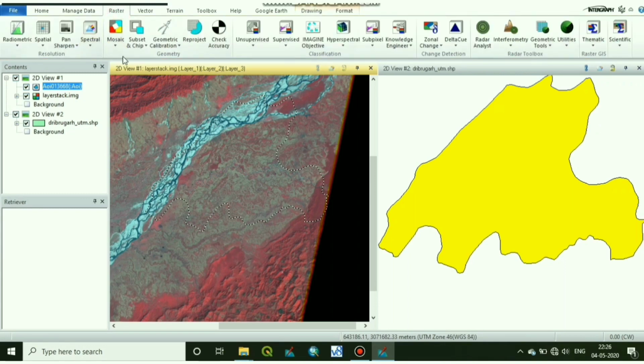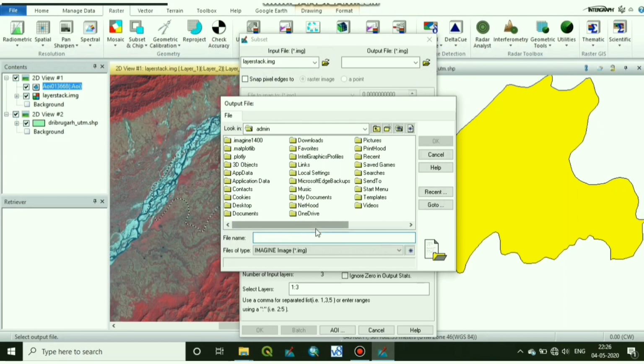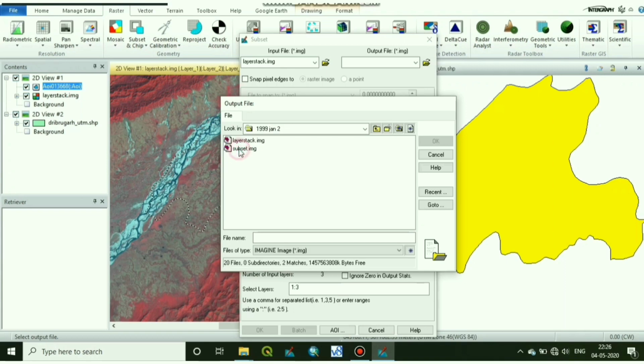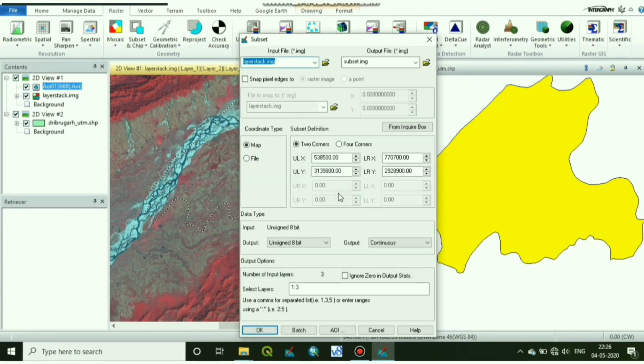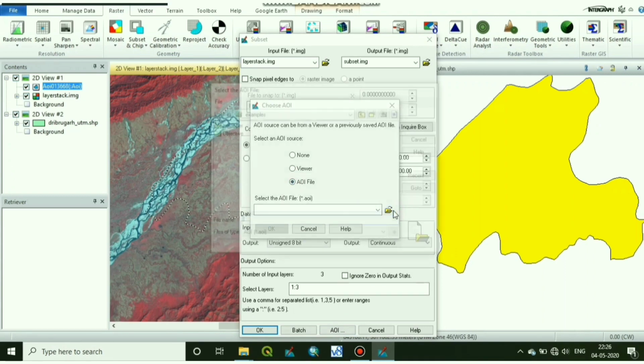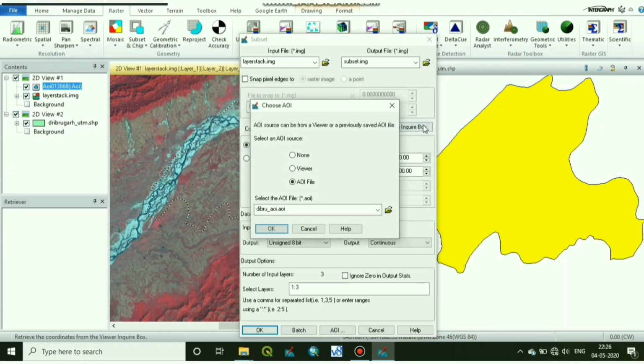Now go to raster, subset and chip, create subset image. The input file is the satellite image and give the output file in any folder and name it. To subset in according to our own area, we have to go to AOI. And add the AOI layer where we have saved it. Click on OK.